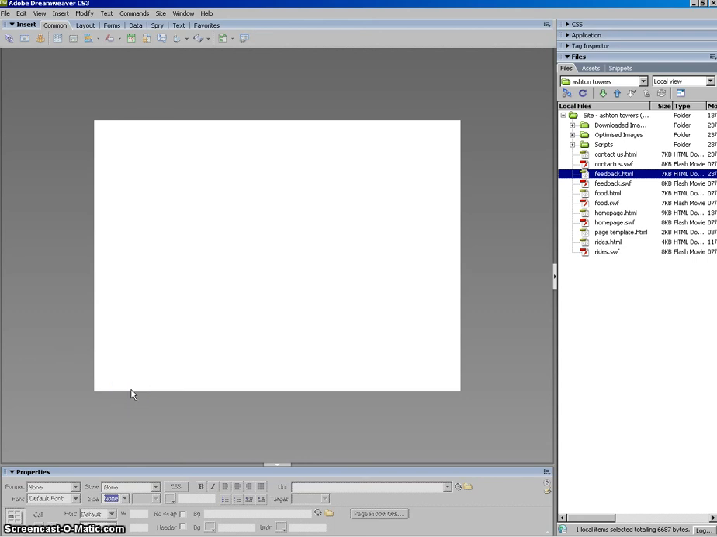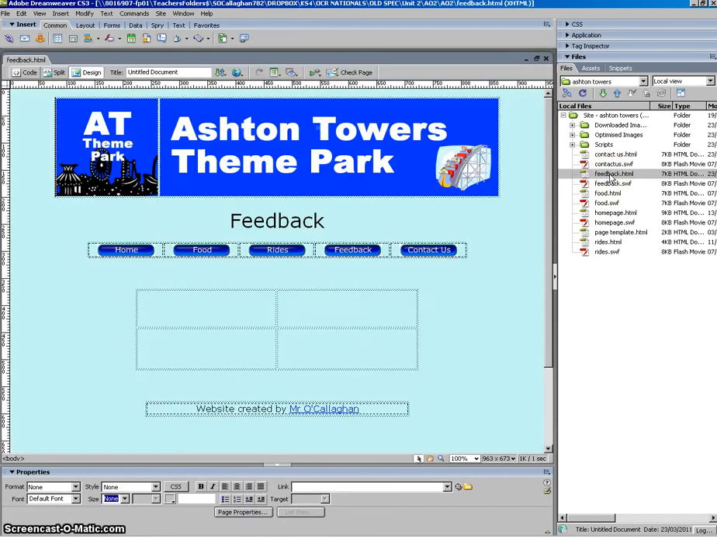In this video, I'm going to show you how we can make an interactive form and embed it into a page in Dreamweaver. Now, once you've opened Dreamweaver, the first thing you'll need to do is open up your feedback page. So just double click on the right hand side. Now, on this page, we're going to add a form which allows users to give feedback on your website.